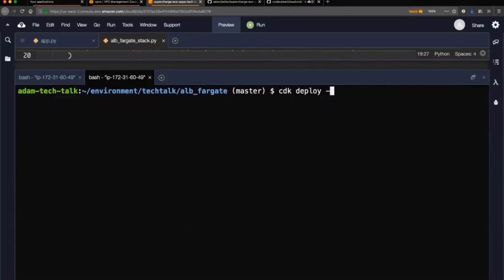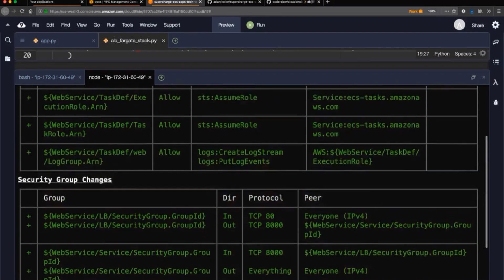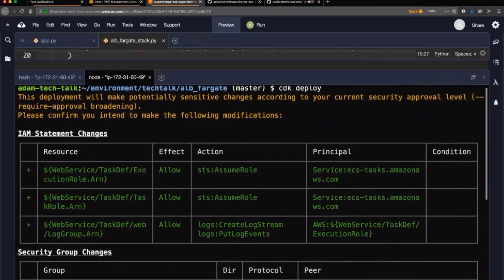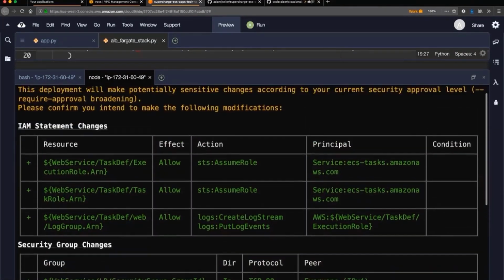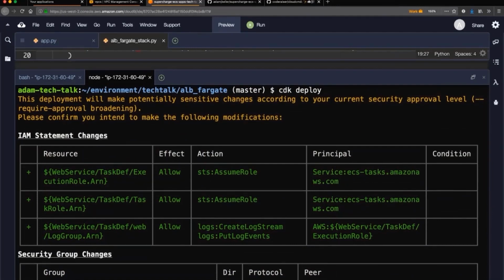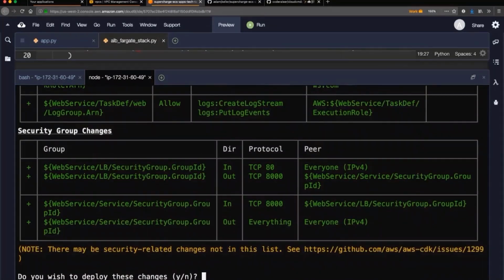So we're going to say CDK deploy, and this is going to synthesize that code into CloudFormation. It's going to then push that CloudFormation to AWS and deploy it. One thing I want to point out is when I ran a CDK deploy, because security changes are being made, security groups are being updated, changed, and IAM statements are being created, changed, modified, whatever, this is prompting me before the deploy. So I'm good with these changes. I'm going to hit yes.